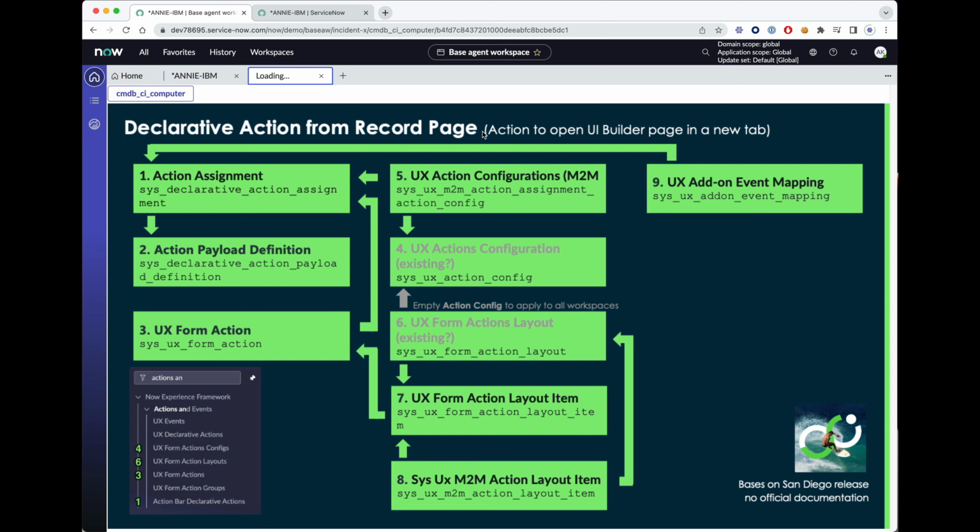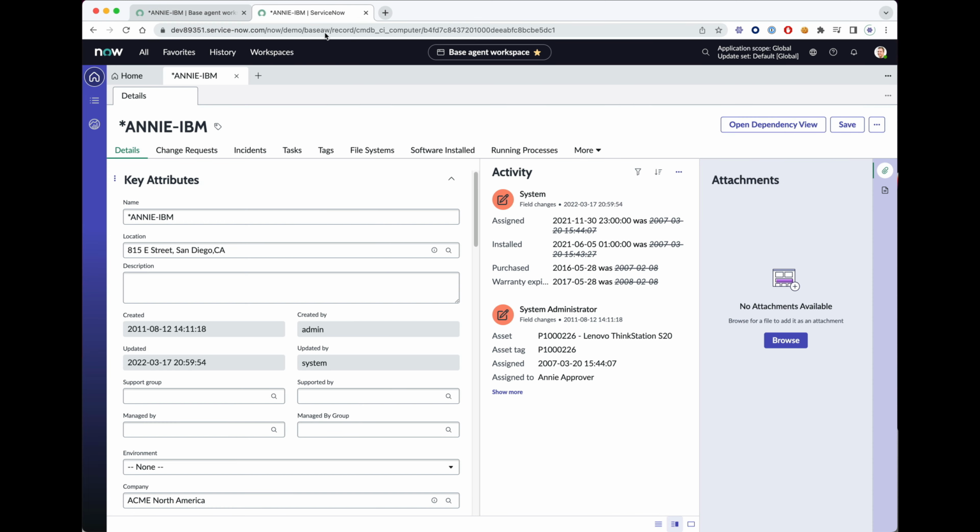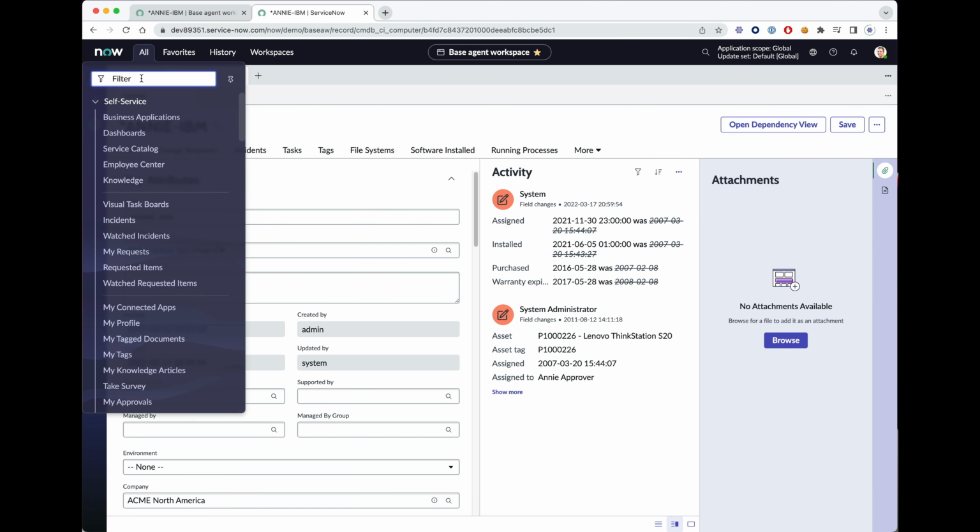It also contains the image, and that will guide us through the process of creating this in another environment. So as you can see, there are multiple tables. This is the order in which we should create the records, and it also matches with the menu items over here, the steps. So let's go to a blank environment, and from All we type in actions.